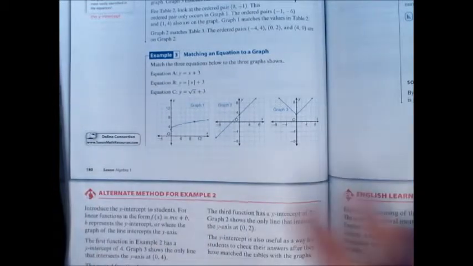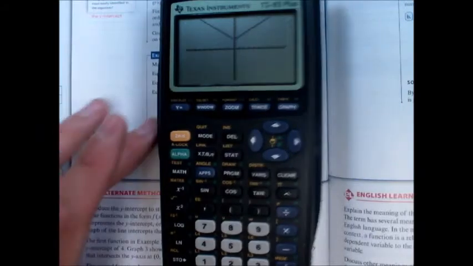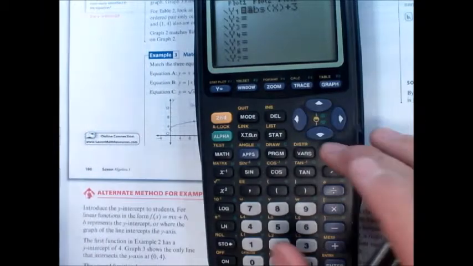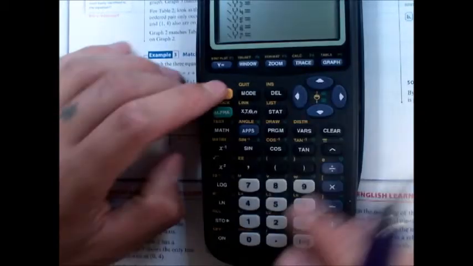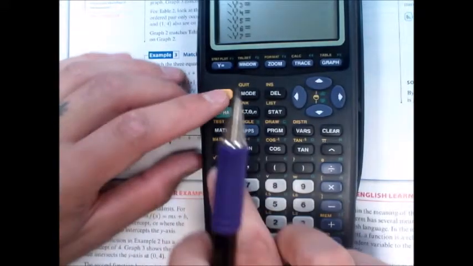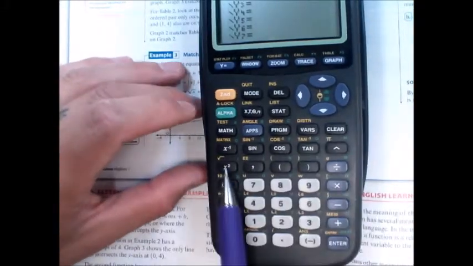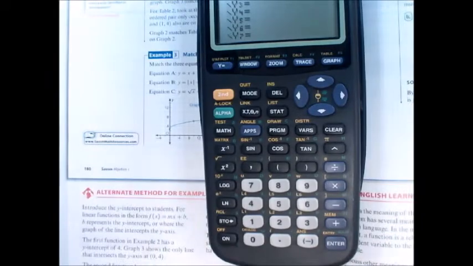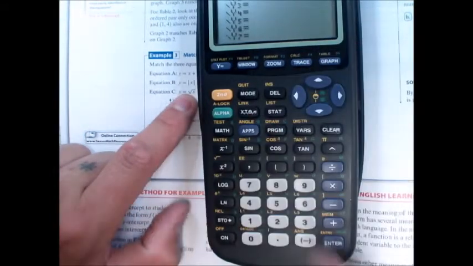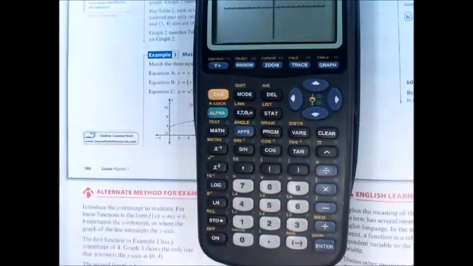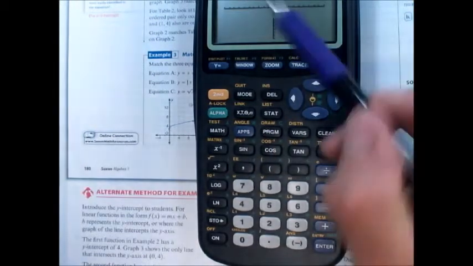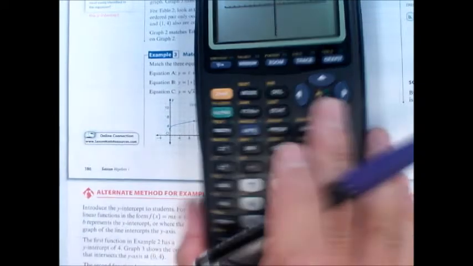And I can do the same thing with the other ones. If I want to use the square root function, I can type in the square root function, clear out my y sub 1. Square root is, see where it says x squared? We just press second, x squared, and then there's our square root right there. So square root of x, close our parenthesis, plus 3. And again, we can just press graph and it does it for us. Okay, we notice that it has a slight curvature and it's bending outwards. That's graph 1.